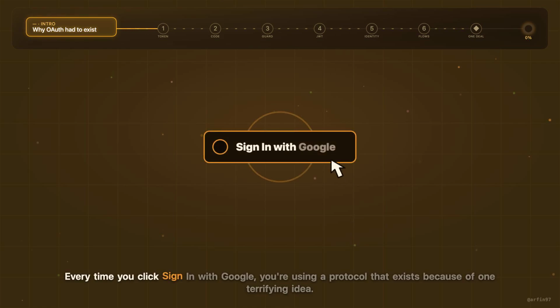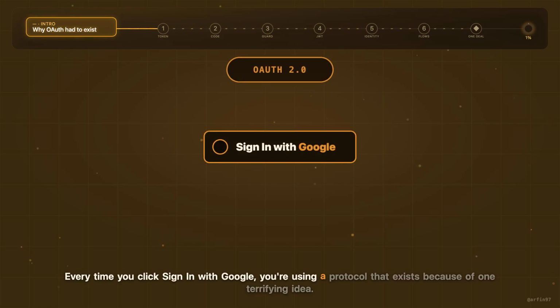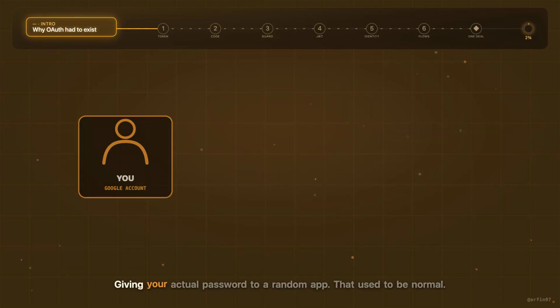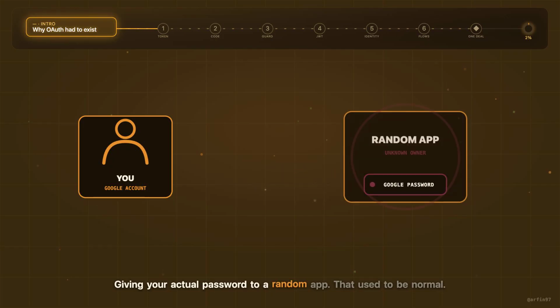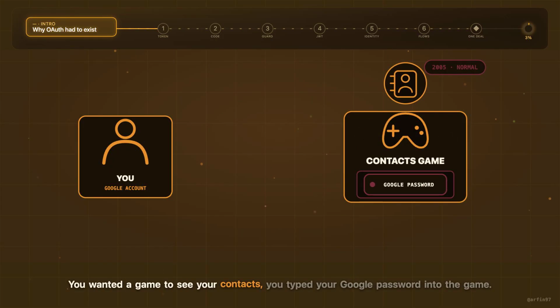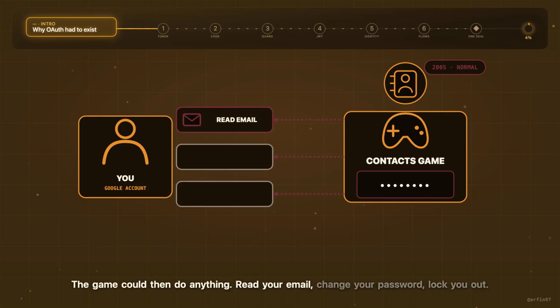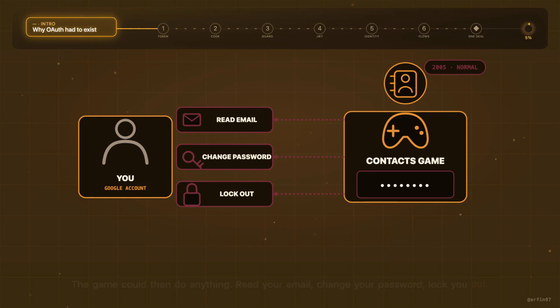Every time you click Sign in with Google, you're using a protocol that exists because of one terrifying idea: giving your actual password to a random app. That used to be normal. You wanted a game to see your contacts? You typed your Google password into the game. The game could then do anything: read your email, change your password, lock you out.